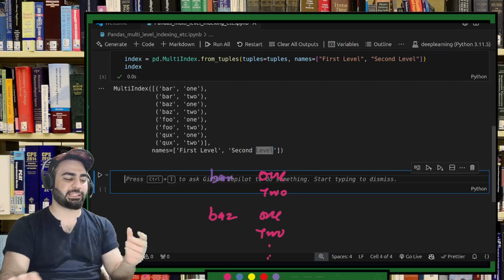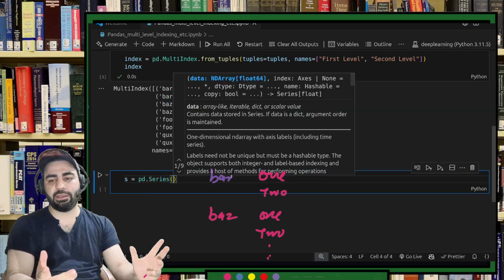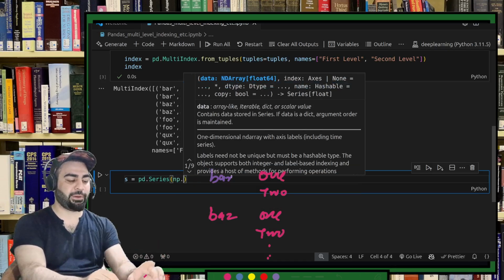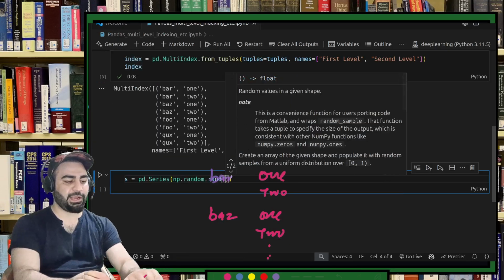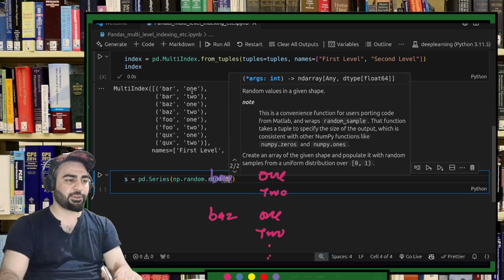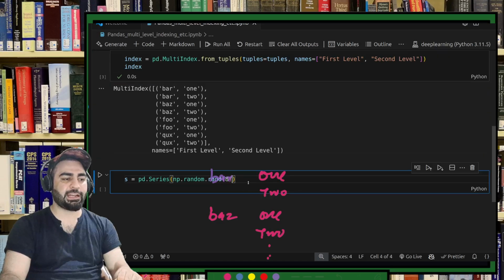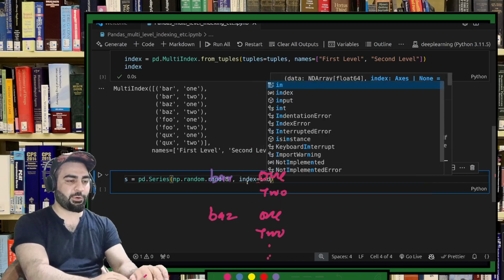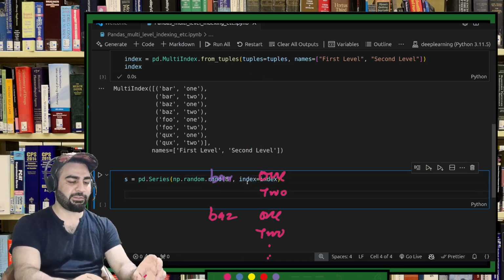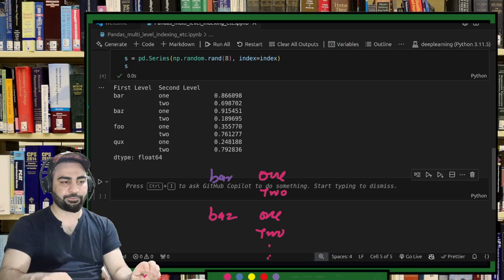Let's suppose I'll create a series. So series S is equal to pd.Series. Then I'll generate some random numbers. We have the np.random.rand function, and I'll generate 8 random numbers, because we have 8 of these. If you see 1, 2, 3, 4, 5, 6, 7, 8, I'll generate 8 random numbers, and now I'll use index as the index that we have. So index is equal to index, and now this is my series. If I print this S, this is the series. This is the first level of indexing.